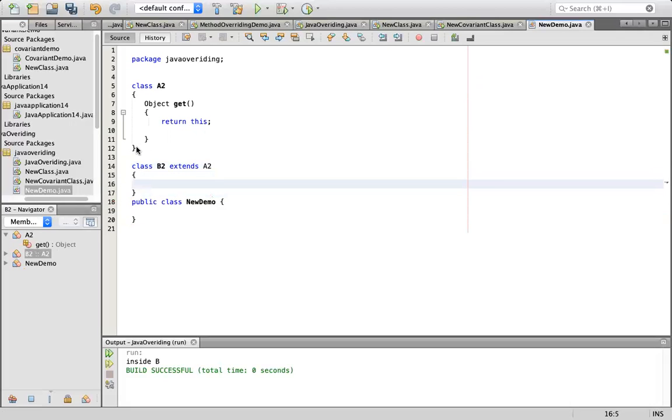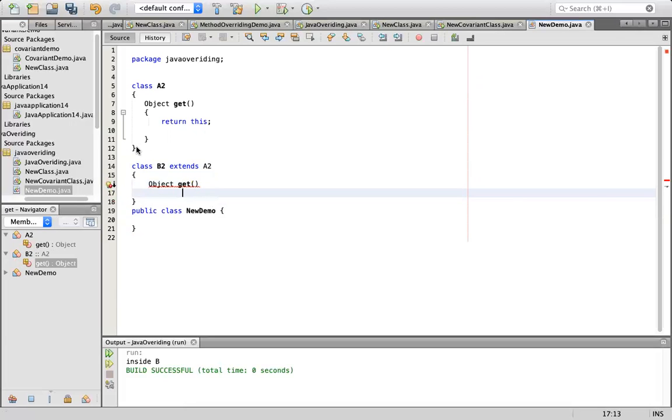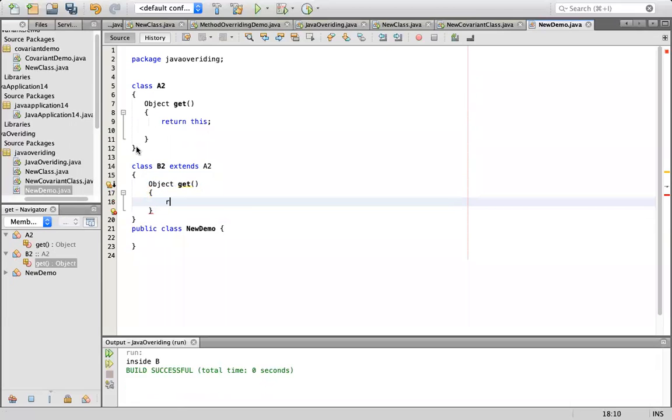and in this Object get, and then return, not Object, I'm going to write a subclass of Object. Object is a superclass of all classes in Java, and String is a subclass of Object, a predefined built-in class of Java. These are built-in or predefined classes which exist in the Java package. So String is a subclass of the Object class.